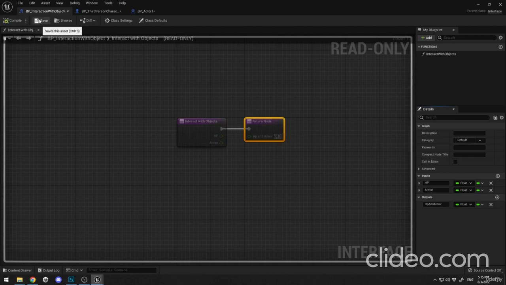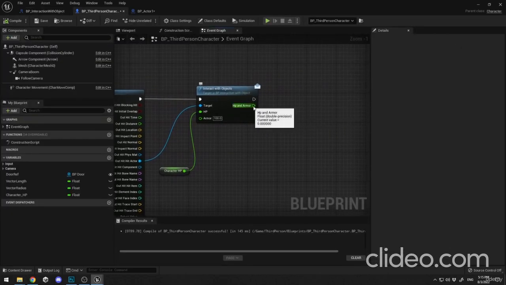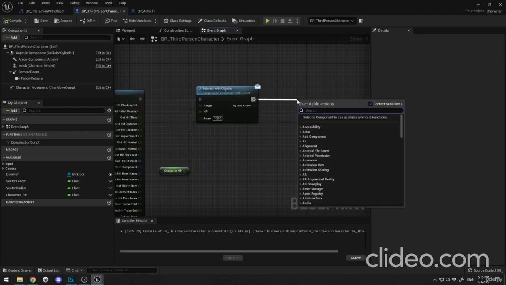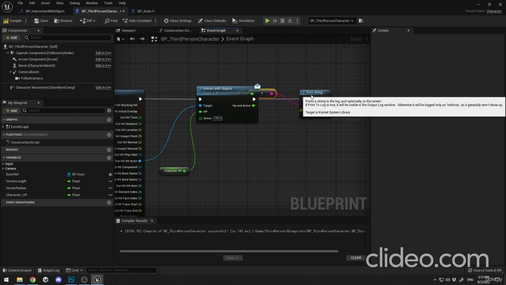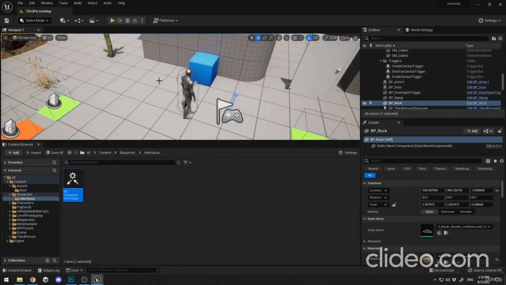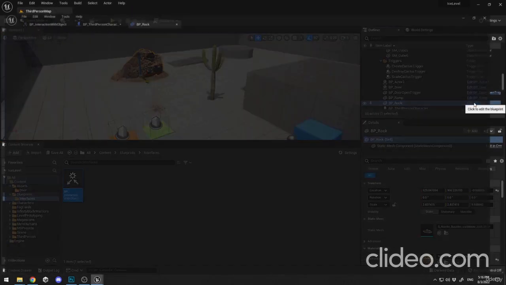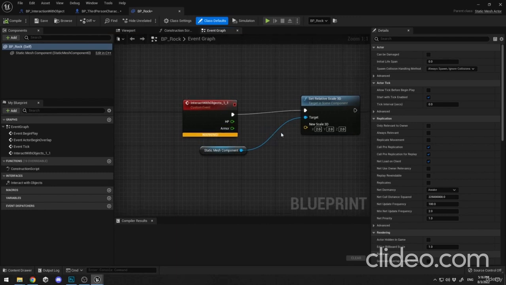And if I compile and save and go to my third person character, we see now that we have output over here, HP and armor. We want to sum this HP and armor over here. So I'm gonna drag and drop a print string over here pretty quickly. And I'm gonna place it over here in order to print the HP and armor. And if we go and select our rock, click edit BP rock, we see here that we have a warning over here that our interface is no longer an event because we have input and output.